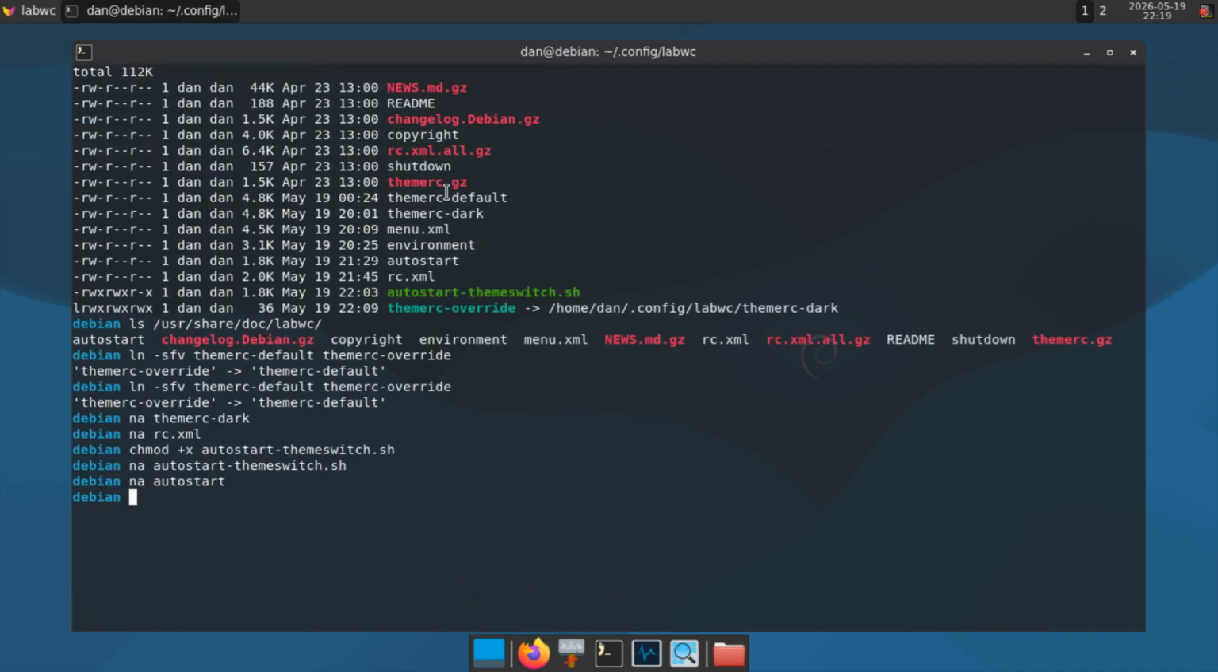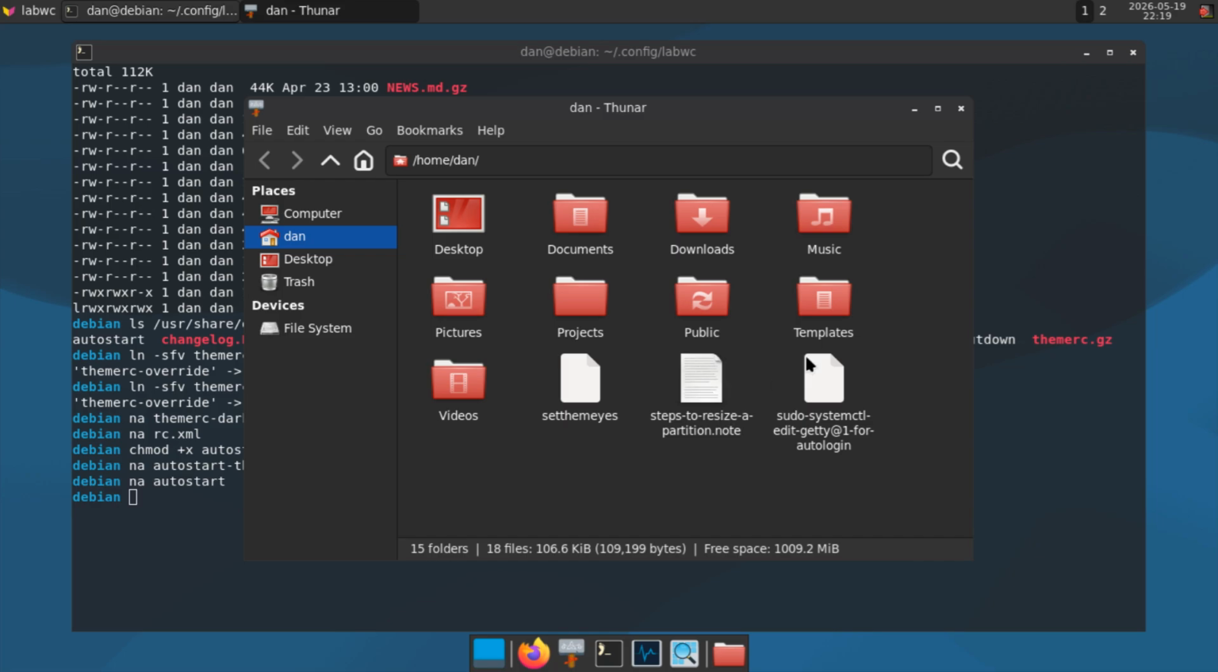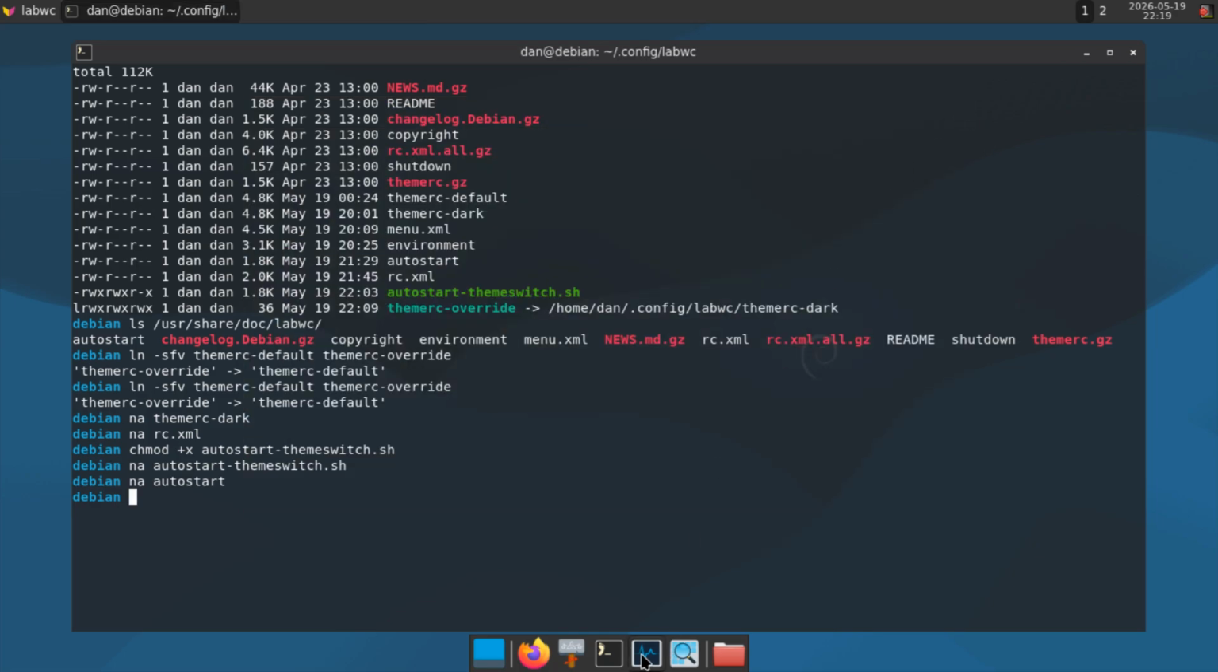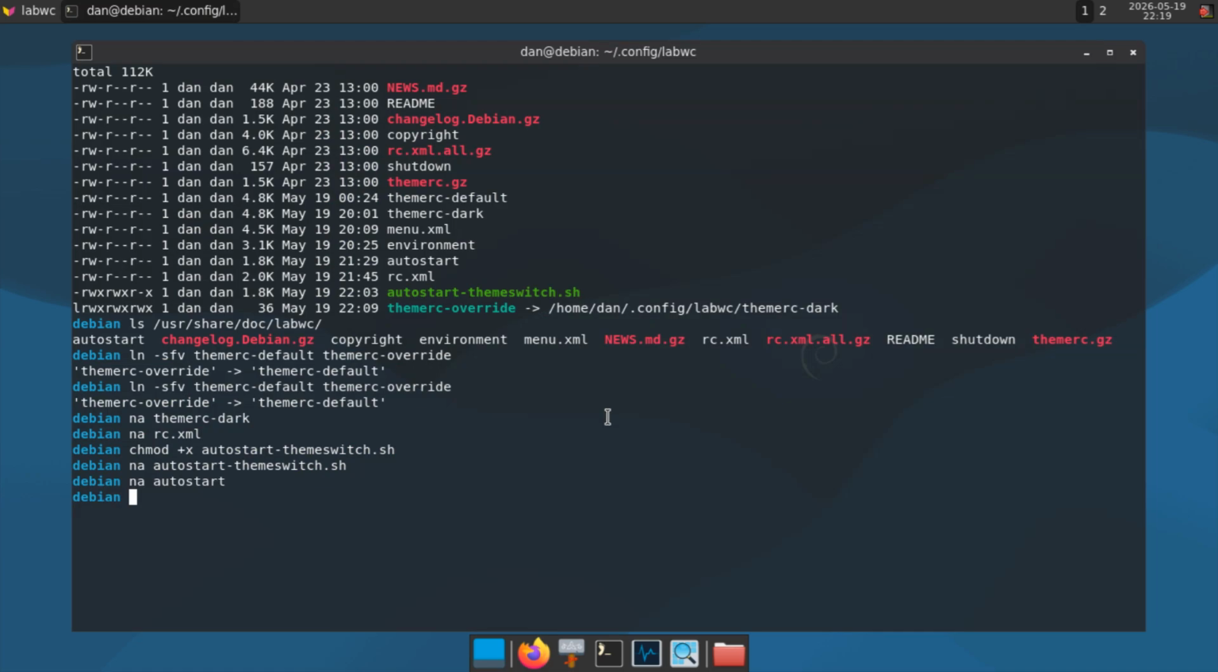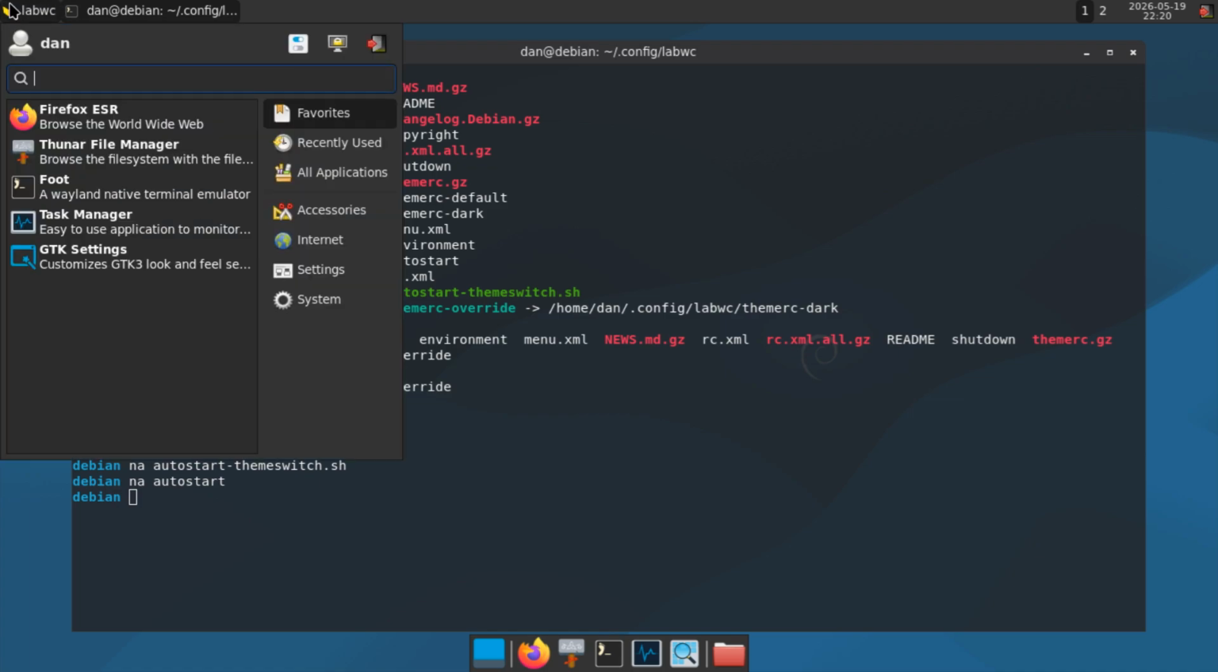So basically that's it, and this is how it works. So always when I start labwc, it's executing the autostart theme switch, and depending on the hour I start, it automatically chooses the light theme or the dark theme, and this is absolutely stunning.